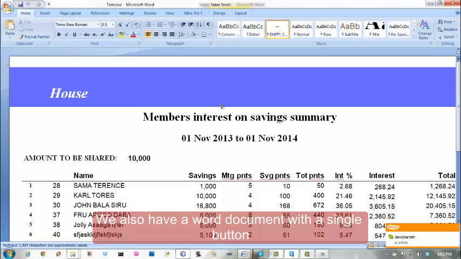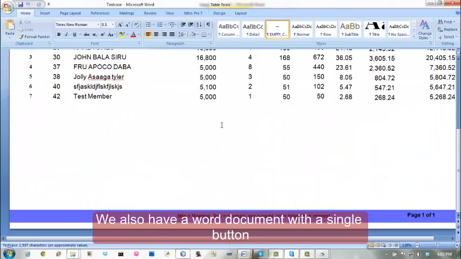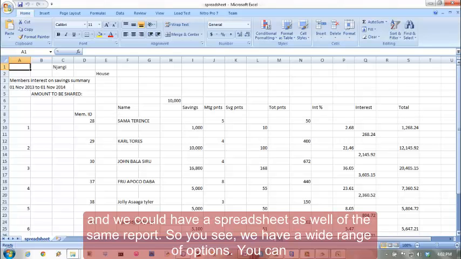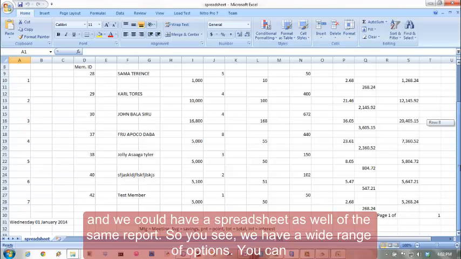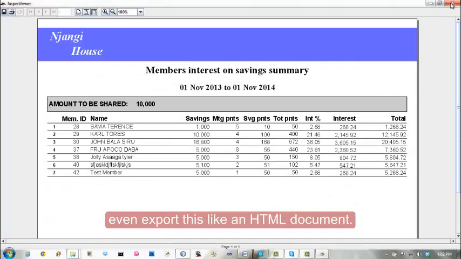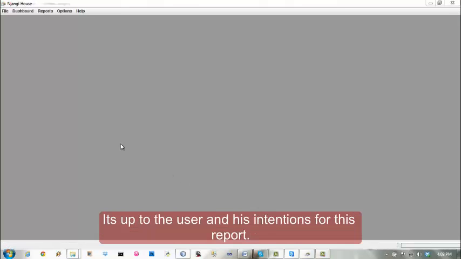We also have a Word document with the same report, and we could have a spreadsheet as well of the same report. So you see, you have a wide range of options. You can even export this like an HTML document. It's up to the user and his intentions for this report.